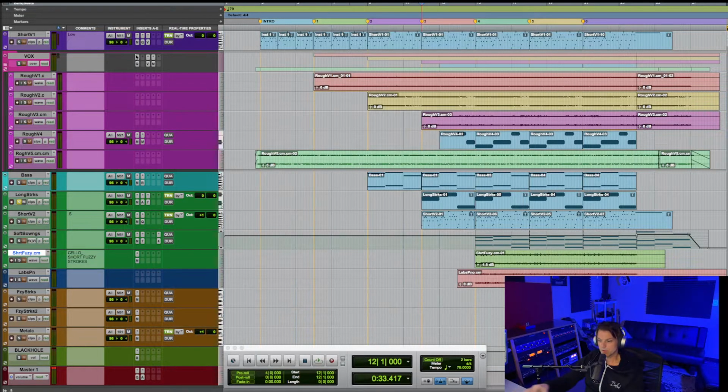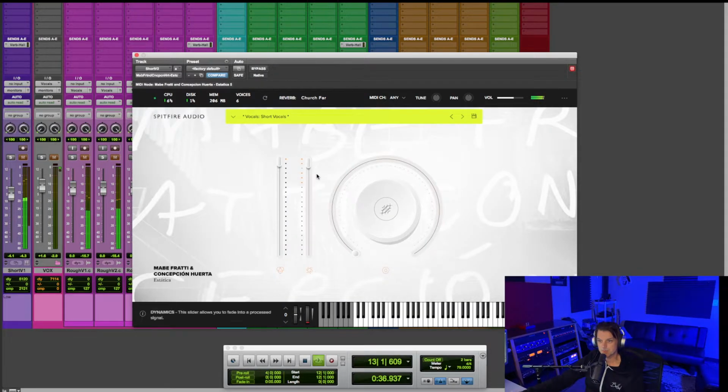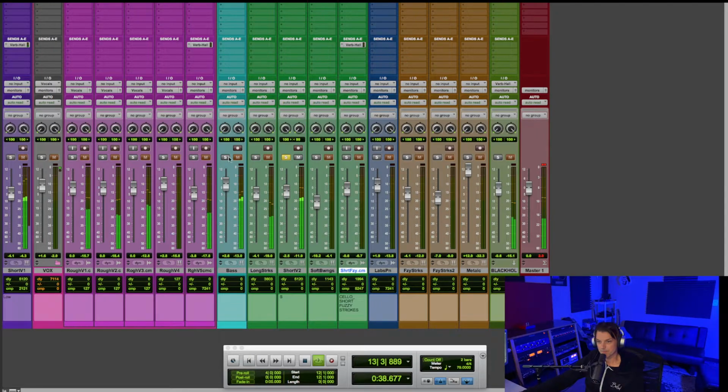So moving right along, the next sound I used, this was an octave actually of, let me play that. Yeah. So this was that same short vocal patch that I used in the beginning, but it's just the octave up. So moving on to the next patch.